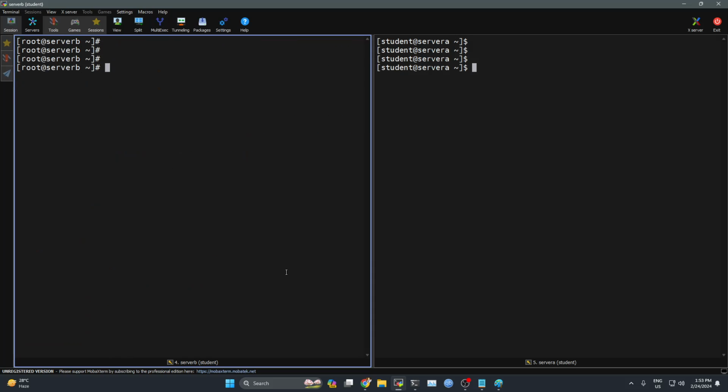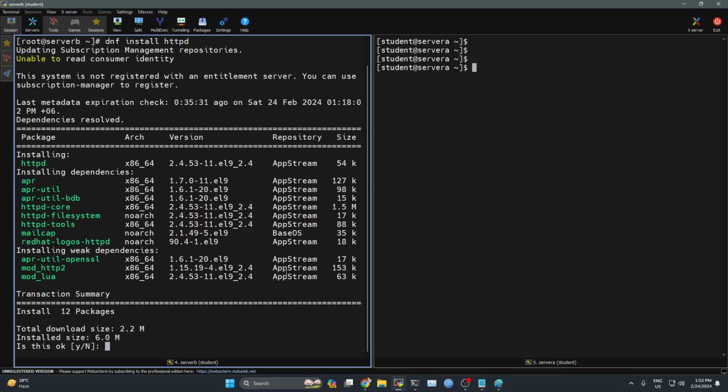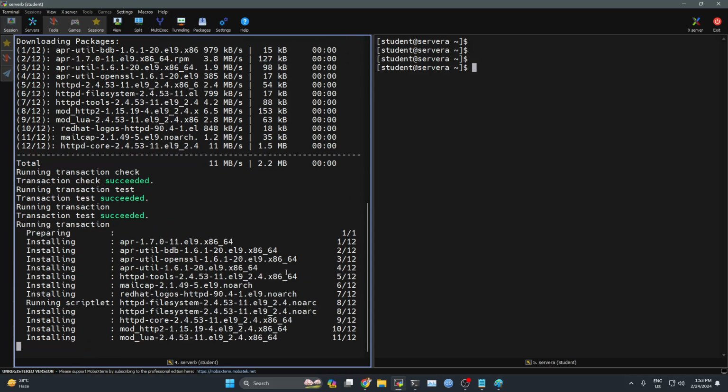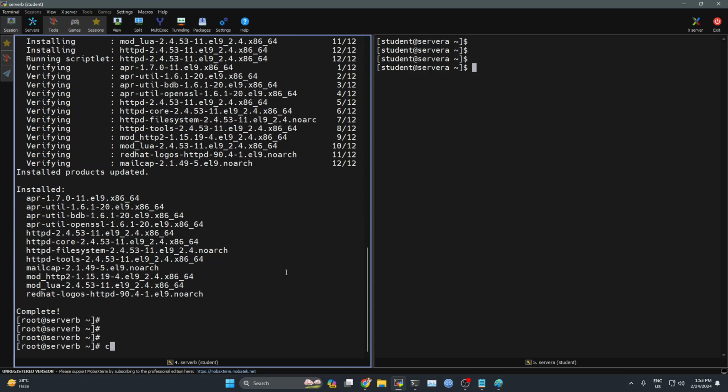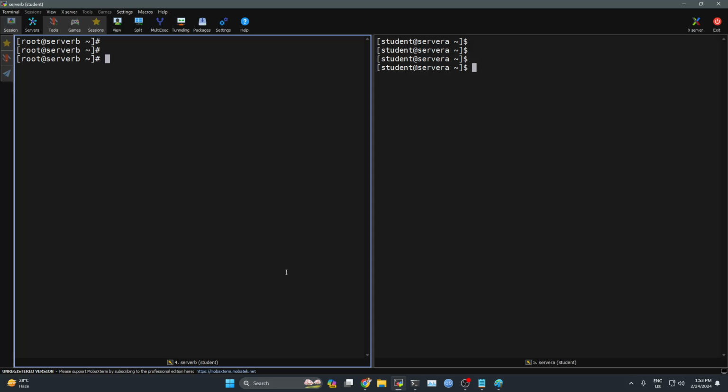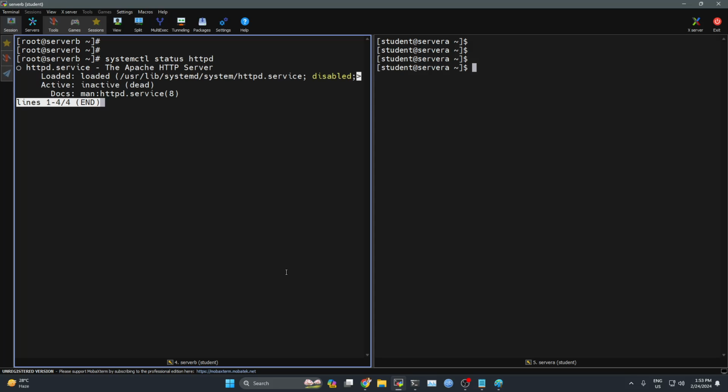So let's install the httpd server, meaning Apache server. So dnf install httpd. Okay, so it will install the httpd server. Okay, there. So let's enable or run the httpd server. So systemctl status httpd. So our server is disabled, so it is not running. So let's run the httpd server.